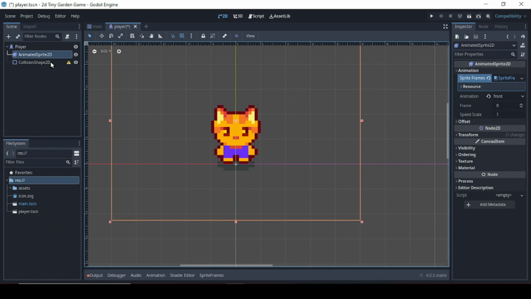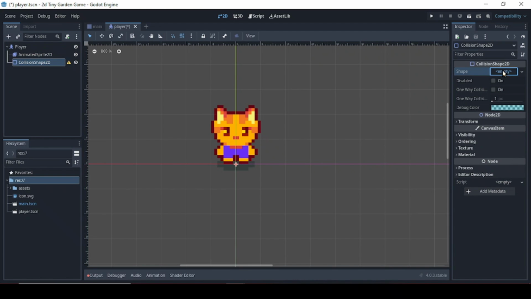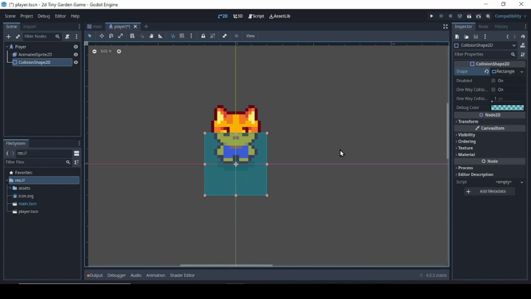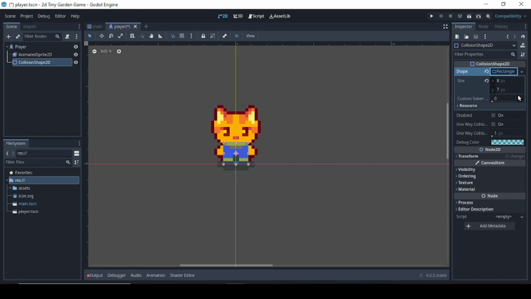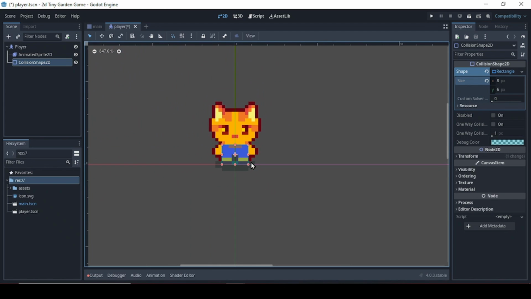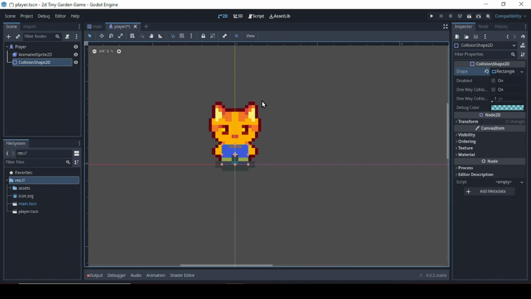Okay, now we're going to add a new rectangle shape 2D, right? And we'll just set this to fit the player's body. Okay, so now we're just going to drag these lines so that it covers the blue top area of the player. Okay, and you can also go to the inspector, and if you expand the shape you should see a size property, and then you can just adjust it to the size you want. Right, awesome. Now let's start on the script of our player.